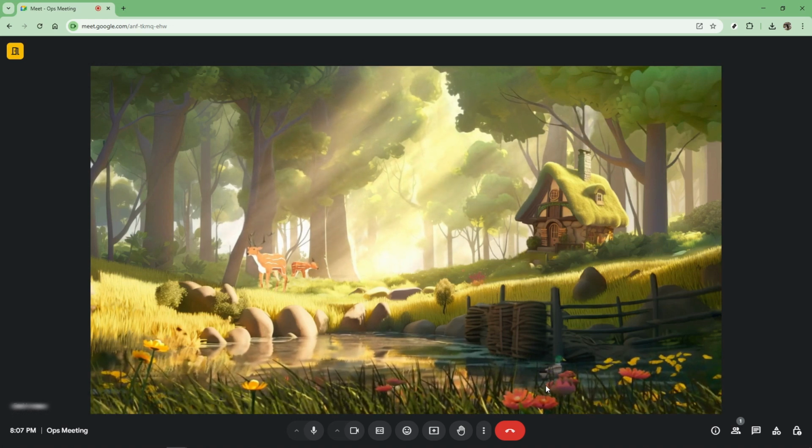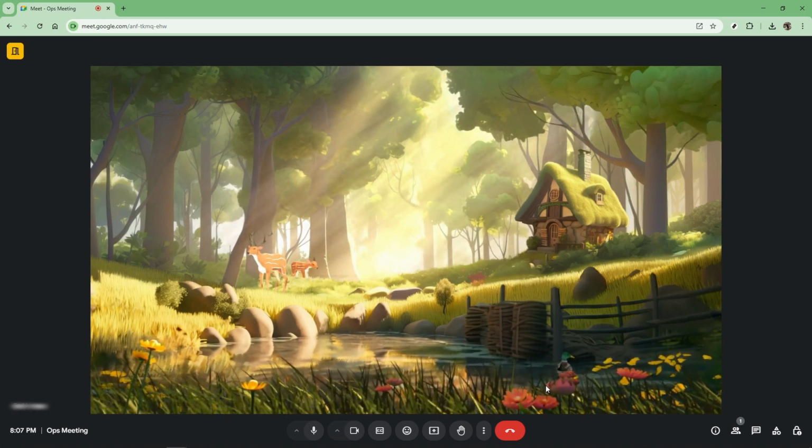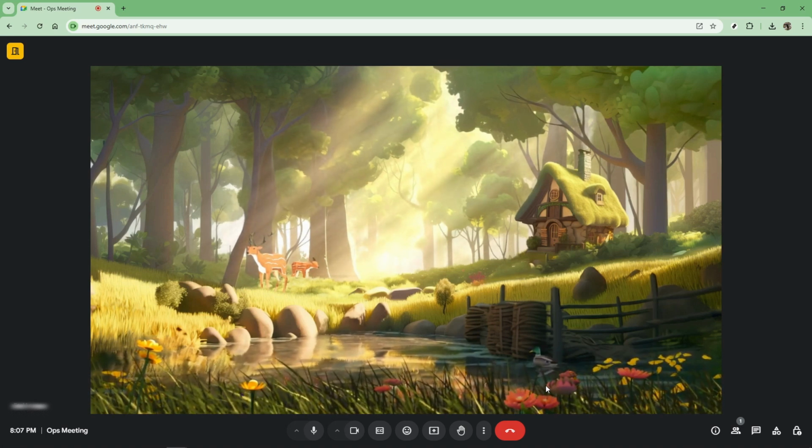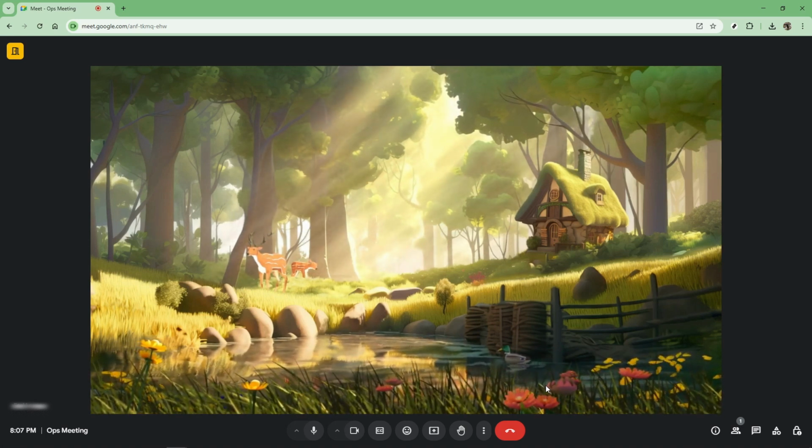And there you have it, you've successfully learned how to share your screen on Google Meet with your laptop. Whether you're conducting a business meeting or simply showcasing your latest project, these steps will ensure you present in a professional manner every time.